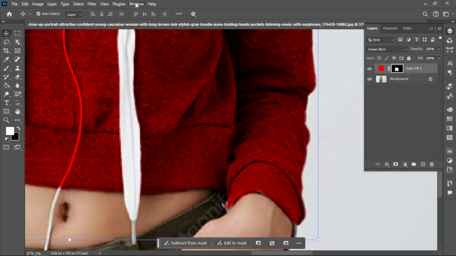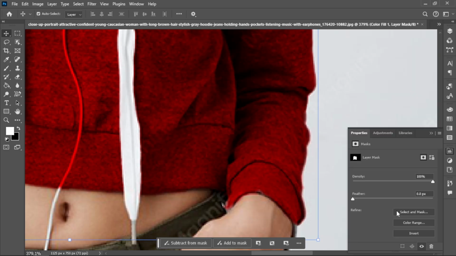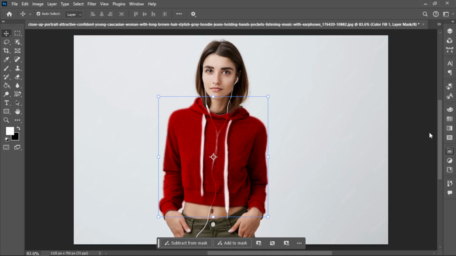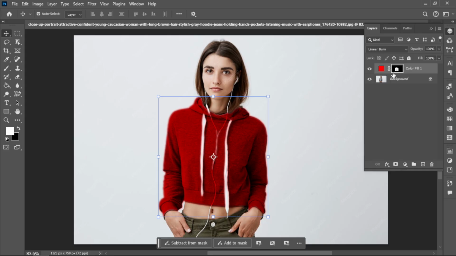Then go to Window and open the Properties panel. Inside the Properties panel, increase the feather value to 2.5 pixels. This will soften the edges of the color change. Once you're satisfied with the result, close the Properties panel.